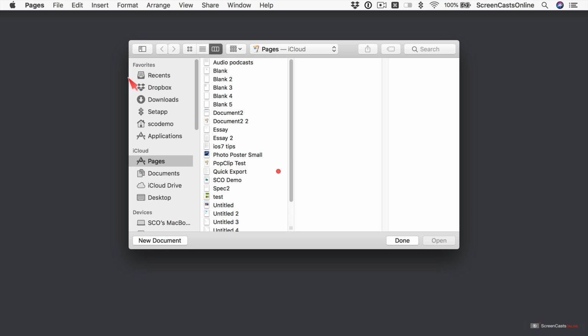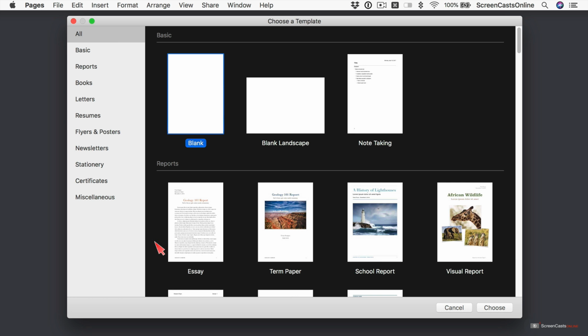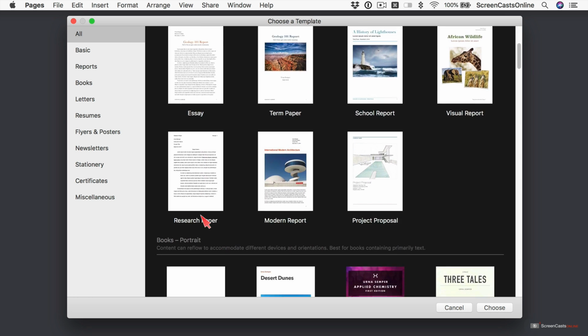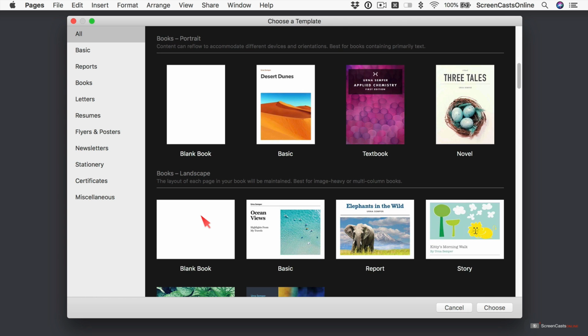So if I open Pages version 7, we'll go to New Document. And you will find within New Document there are some new templates. There are Books Portrait and Books Landscape.